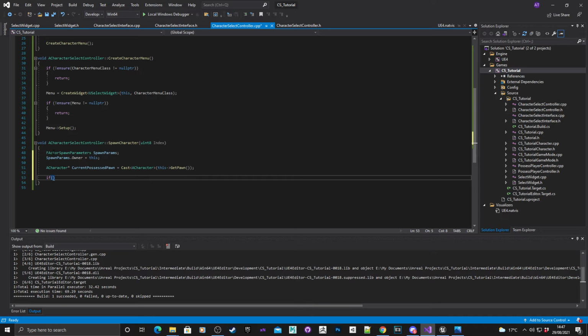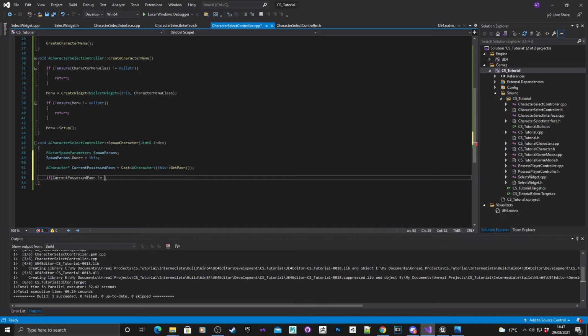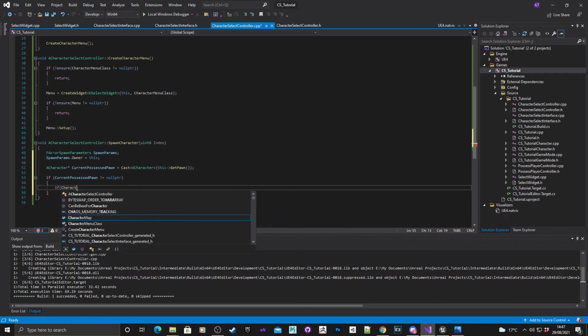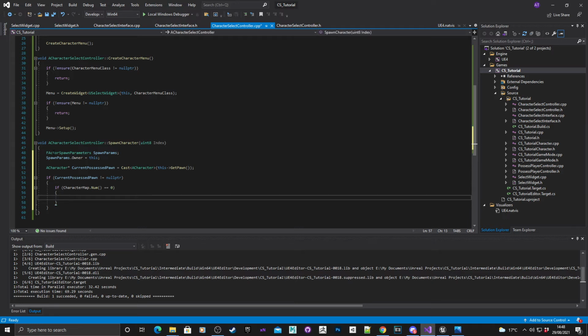Next I'm going to see if CurrentPossessedPawn is not nullptr. If it's not nullptr, I want to check to see if the CharacterMap.Num is empty. If the CharacterMap literally has nothing in it, I'm just going to say okay then, return. I could put a debug on, but it'll stop it in its tracks. So if it's empty, it shouldn't possess.